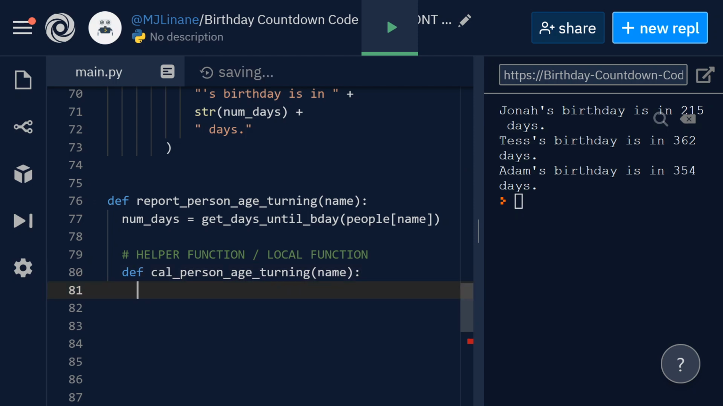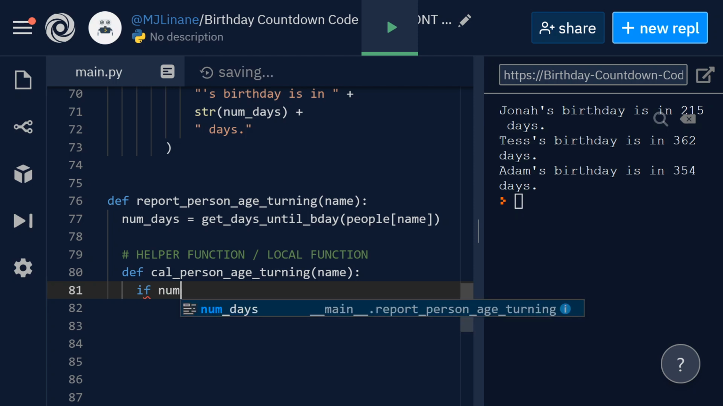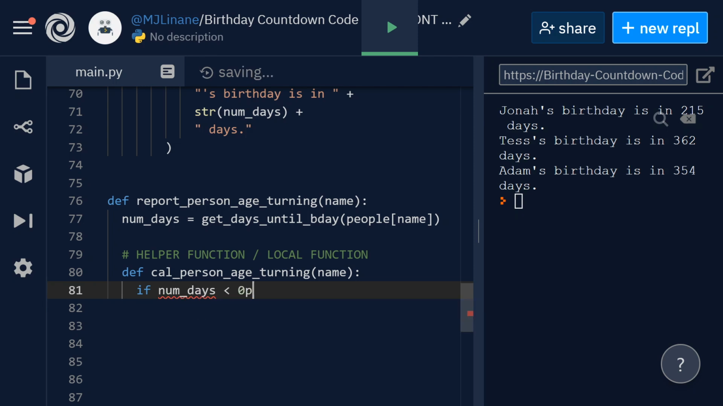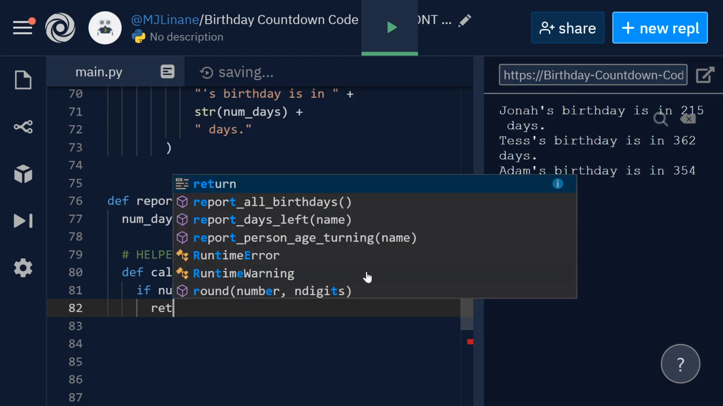And here we're actually going to write a function that's going to return a value, but it's only going to happen inside this report person age turning. Okay. If num days is less than 0. Here we can say if num days is less than 0, if the birthday happened in the past, we can return.